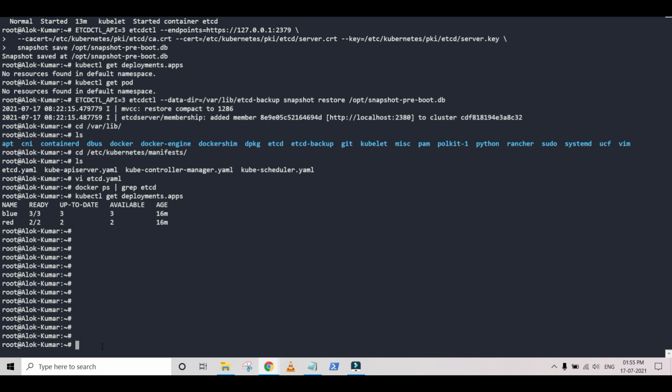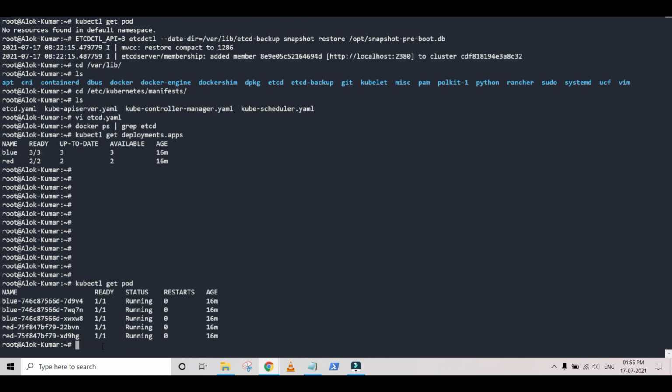So do one more check, kubectl get pod, is the pod available or not. Okay, everything is now working fine, because all the information has been restored for the etcd, and the whole cluster is now working perfectly fine. So this is the main thing.